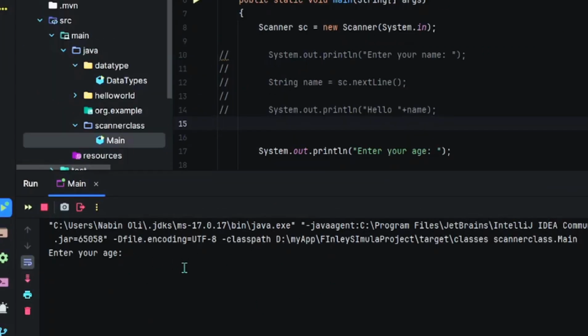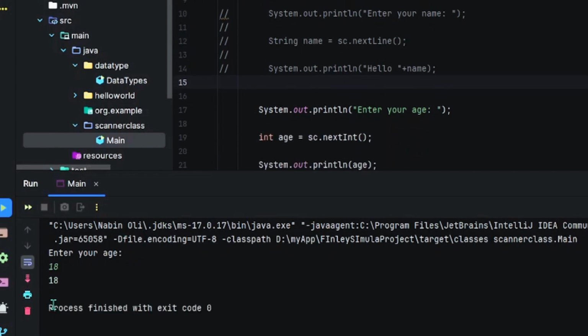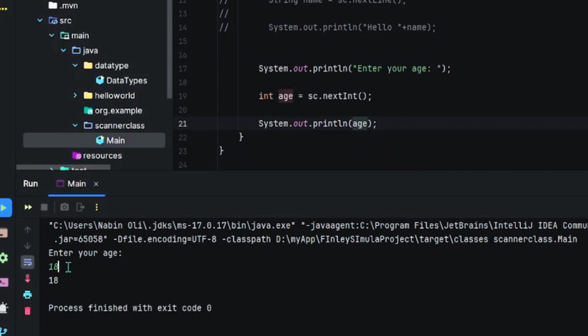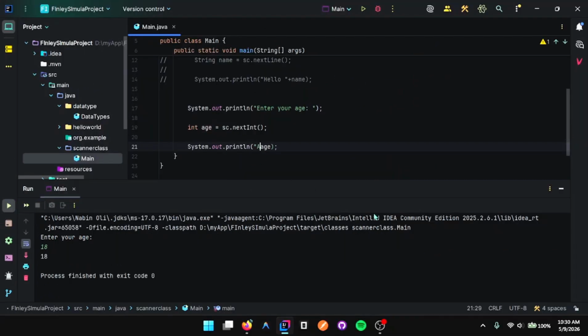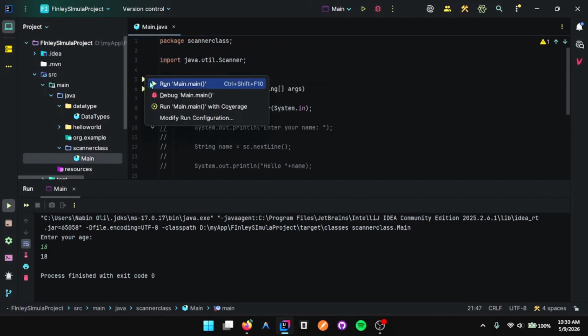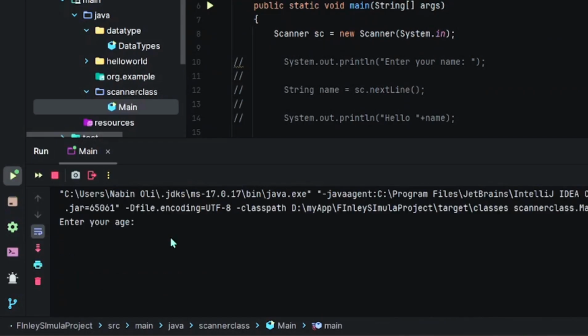Here you can see the program is asking the user for input, and I will say 18, and you can see the age is printed as 18. If I want to, I will add the text "user's age" and then the age, and then if I rerun the program, it will first ask for the input and then display it. I will say 18 and it shows user's age is 18.